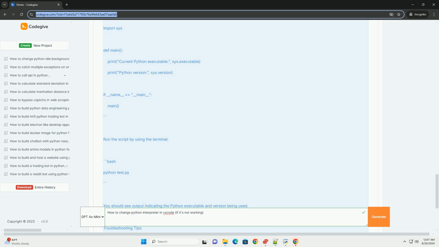Step 6. Create or activate a virtual environment if needed. If you want to use a virtual environment but it's not working, you may need to create or activate it.